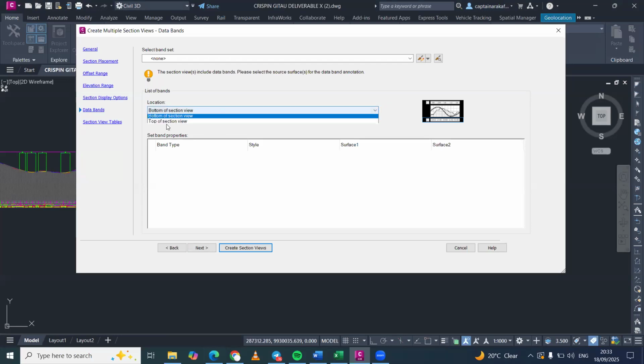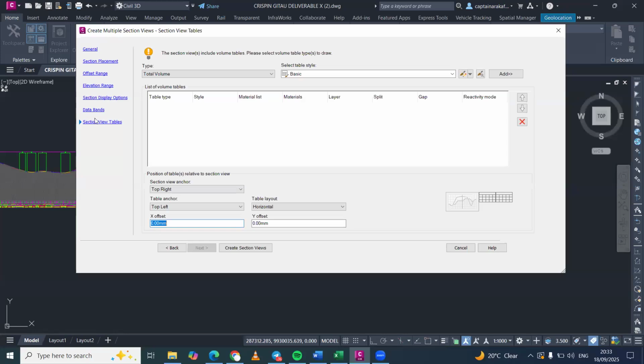It's very common that you place it at the bottom, just like what we have at this point. But if you choose to have it at the top, you can select the location of that data band from this point, okay? So for us, that doesn't matter since we're not having any, we can click next.